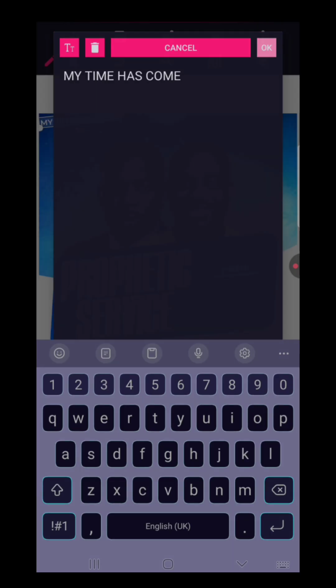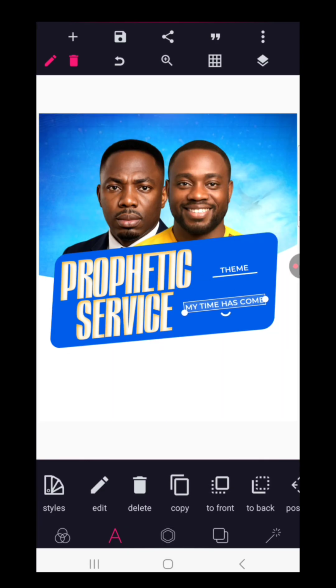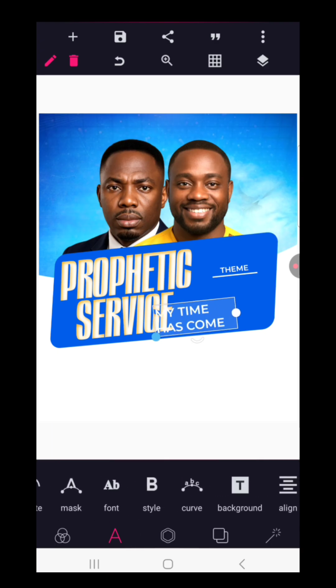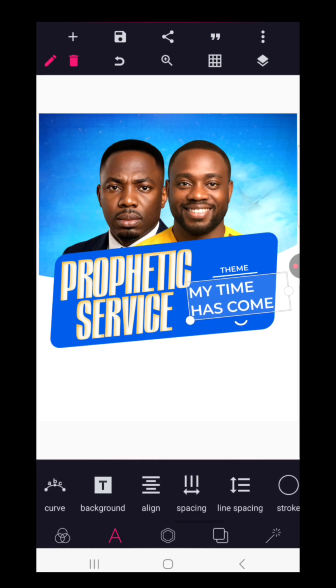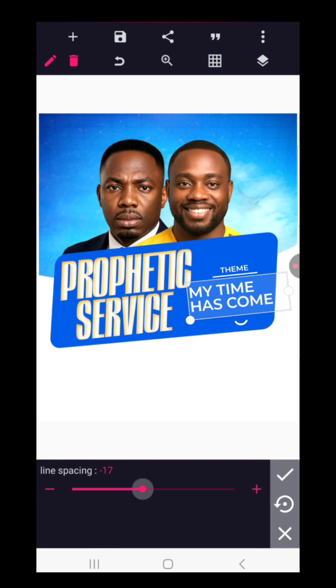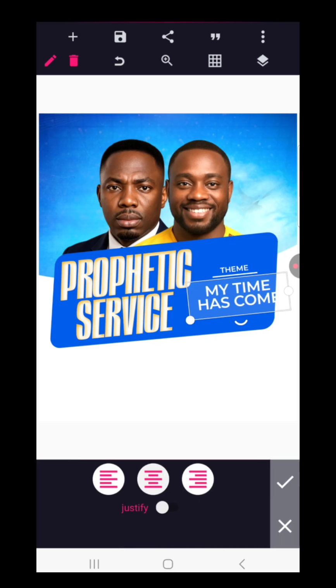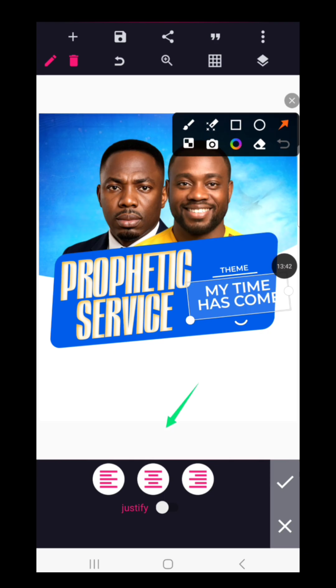My time has come. Then we're going to break this into 2 lines, and first of all, increase it in size, right? Increase it in size. Go to line spacing and reduce the line spacing in between the text. Then go to alignment and use middle alignment. Middle alignment is this one.